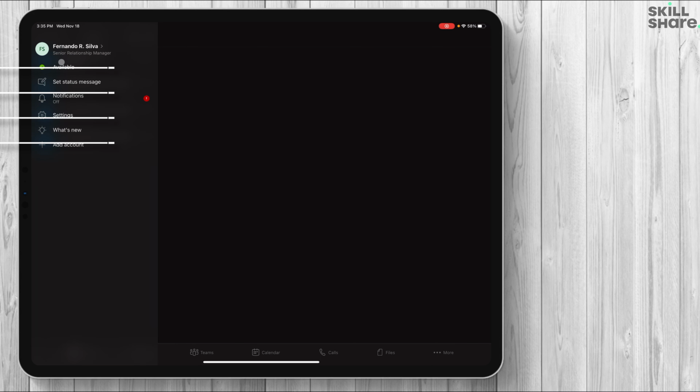And I'm going to go over here to the toolbar just to show you all the different options. So this is just my overall profile. I don't want to show that because it has my cell phone number and my work email, so I'm not going to show that.